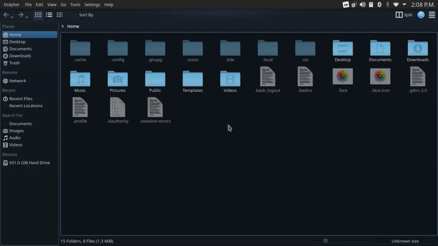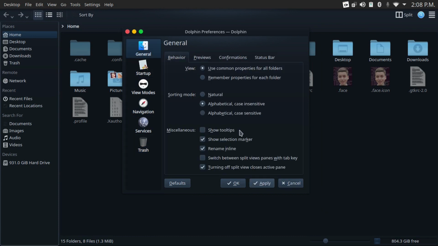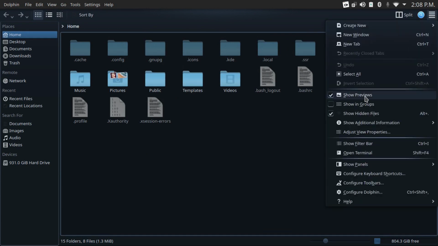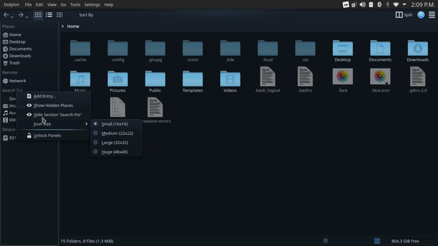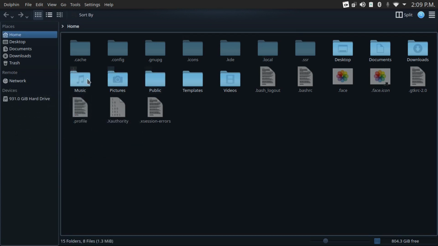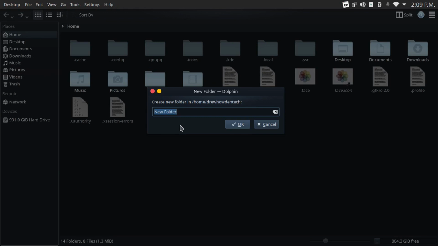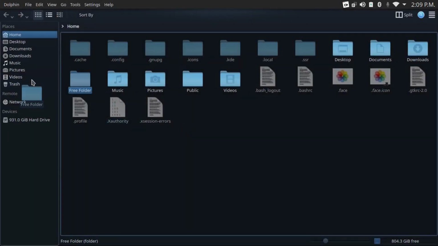Now let's actually go back into Dolphin and then configure Dolphin. Then I go to trash and then I remove the limit on the trash. And then I change the sorting mode to alphabetical, case insensitive. Then I close out of this. Then I go up here. Then I disable showing previews. Then I hide the sections recent and search for, since I don't like them. And then I add the folders music, pictures, videos. And then I delete the templates folder. And then create a folder called free folder just to temporarily store files. And then I add it right here. Now we're done in here. So let's close out of this.